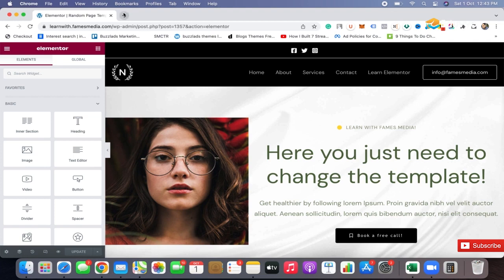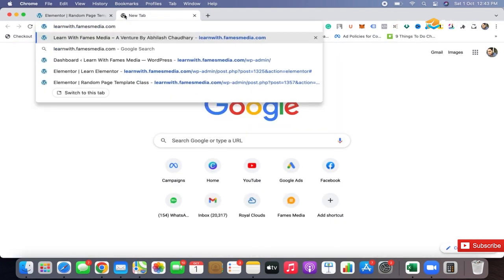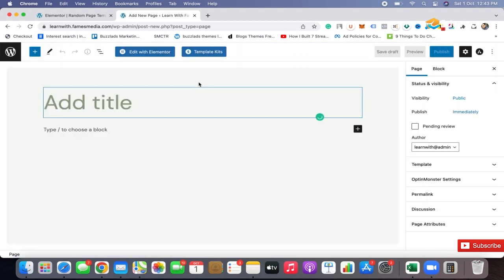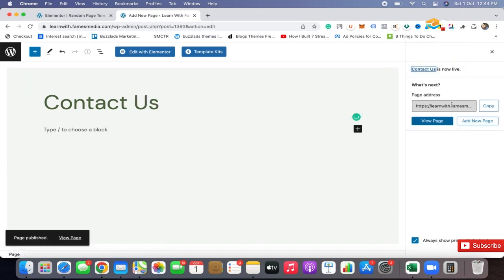So now what you can do is directly go and open your website. Let's say we wanted to open this. I'll go to the dashboard settings here, and now we'll be creating a new blank page. I'm going to name it maybe contact us, then publish. You can also save this as draft if you do not want to directly publish it. Then click on edit with Elementor.